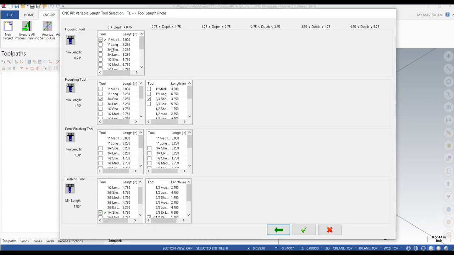For instance, any tool in this column must reach the length of 0.75 inches. If it does not, the tool will most likely crash. Each tool in this column must be able to reach up to 1.75 inches.